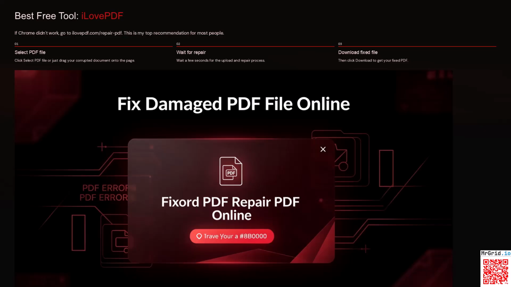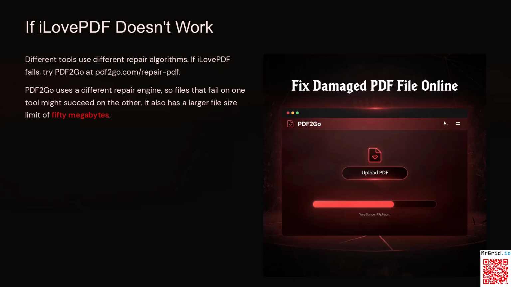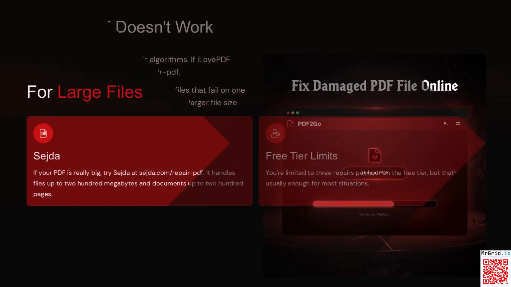If iLovePDF doesn't work, different tools use different repair algorithms. If iLovePDF fails, try PDF2Go at pdf2go.com/repair-pdf. PDF2Go uses a different repair engine, so files that fail on one tool might succeed on the other. It also has a larger file size limit of 50 megabytes.